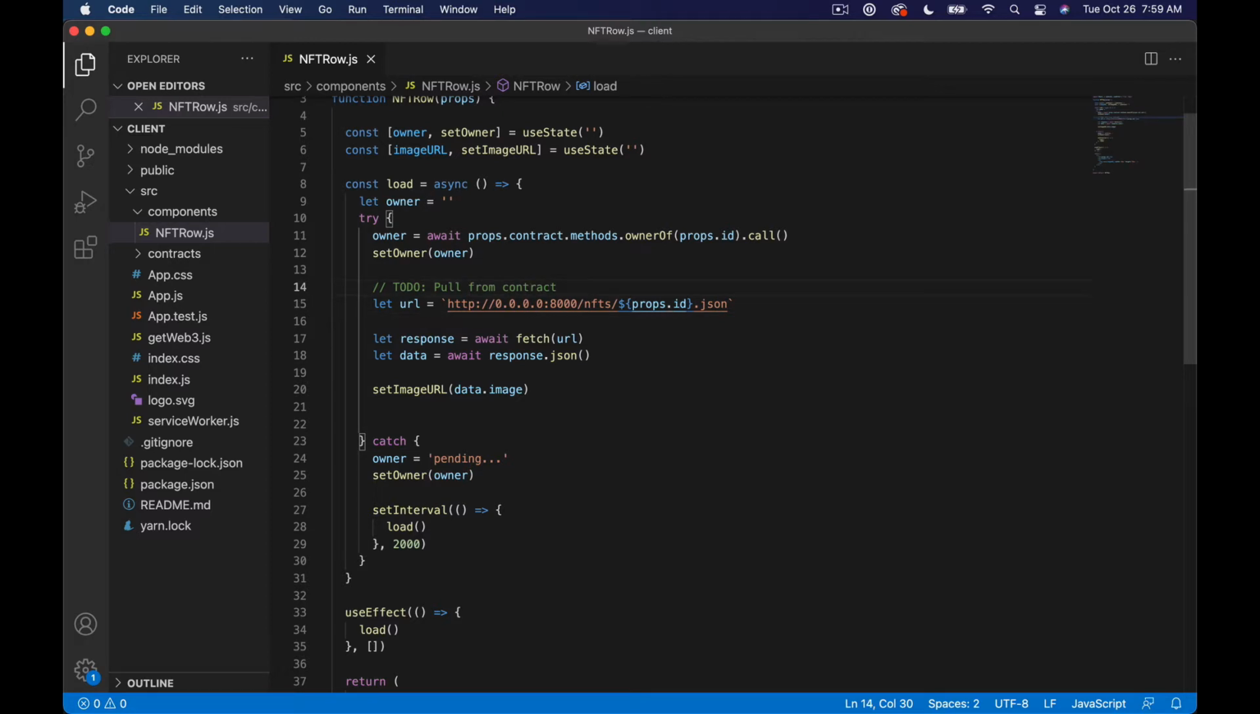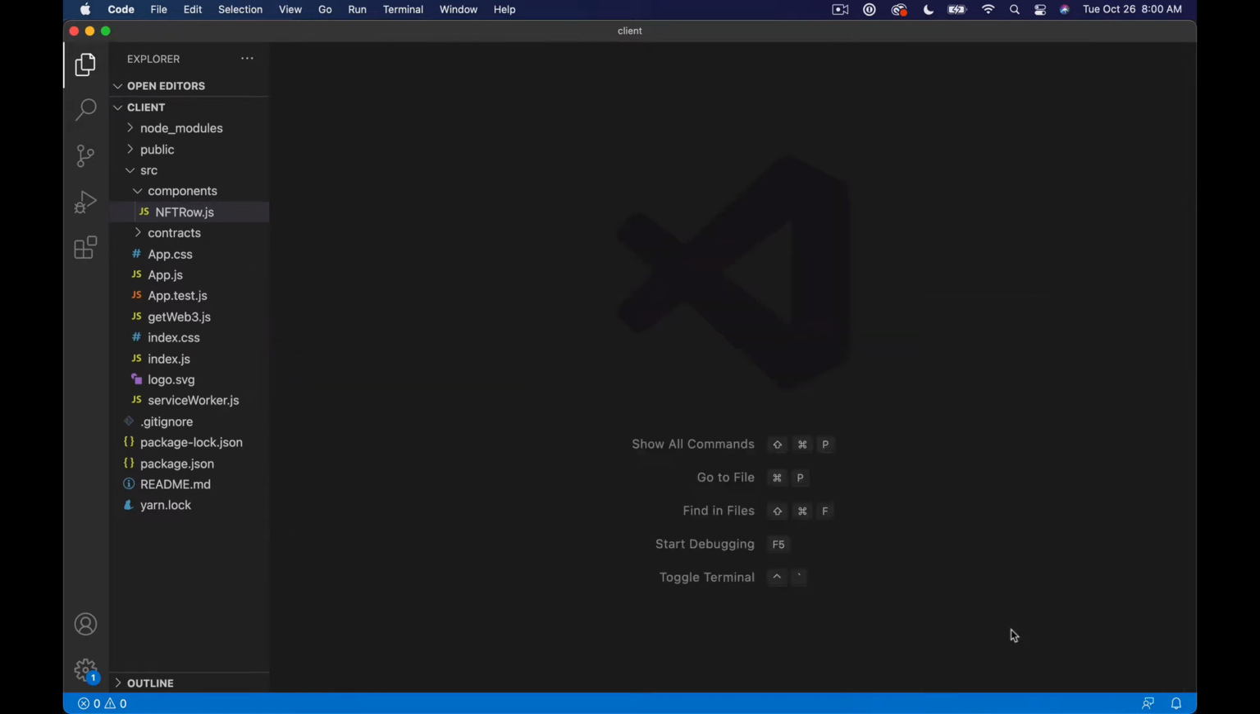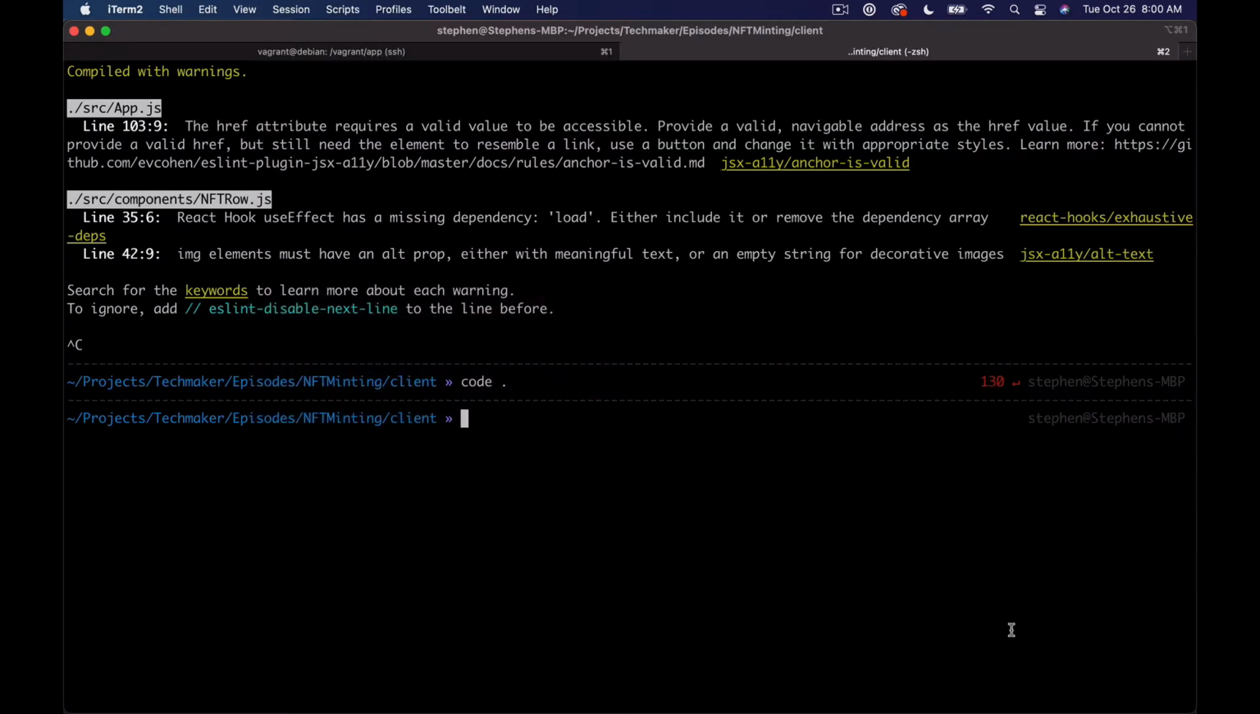So what we did is, for the moment, we hard-coded this URL. And this isn't right. What we want to do is actually pull in the URL from the smart contract. So what I want to do, first and foremost, let me just close this code. And we'll go back to the terminal, and I'm going to go up a level.